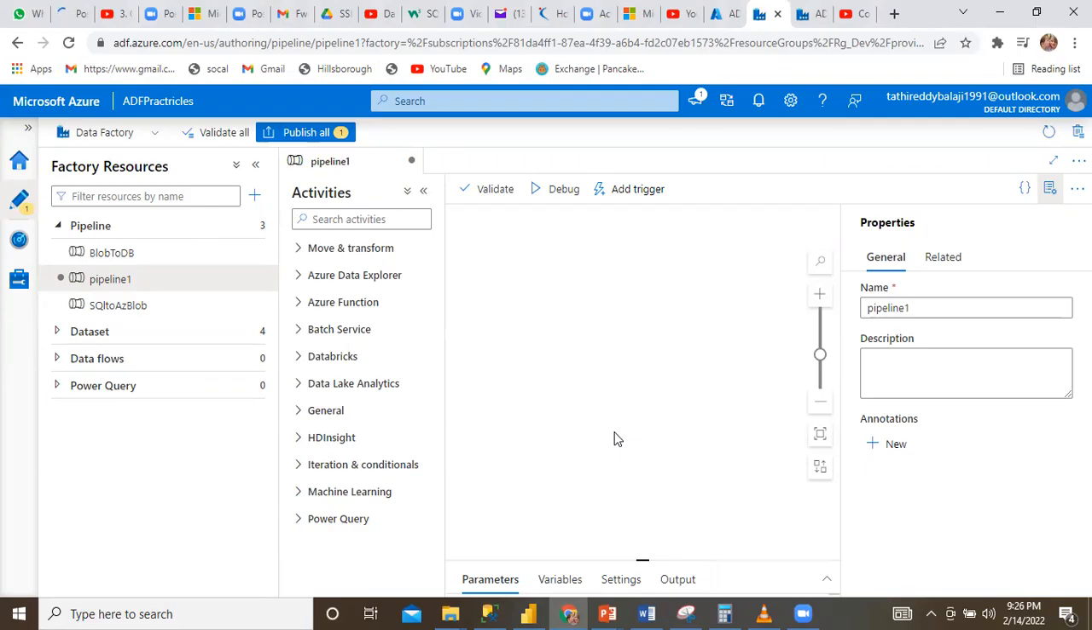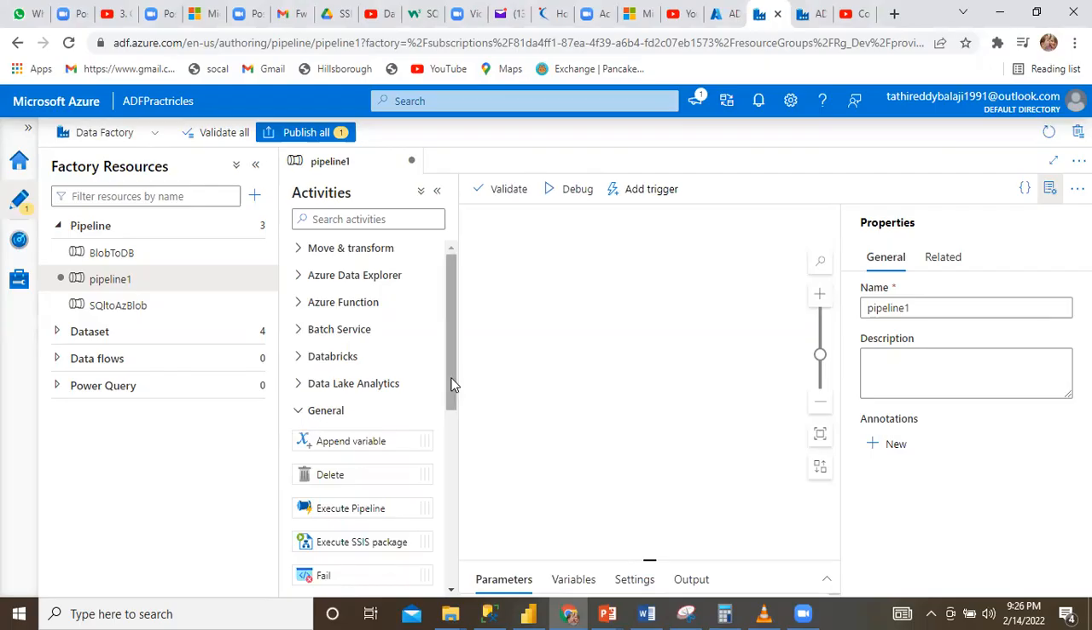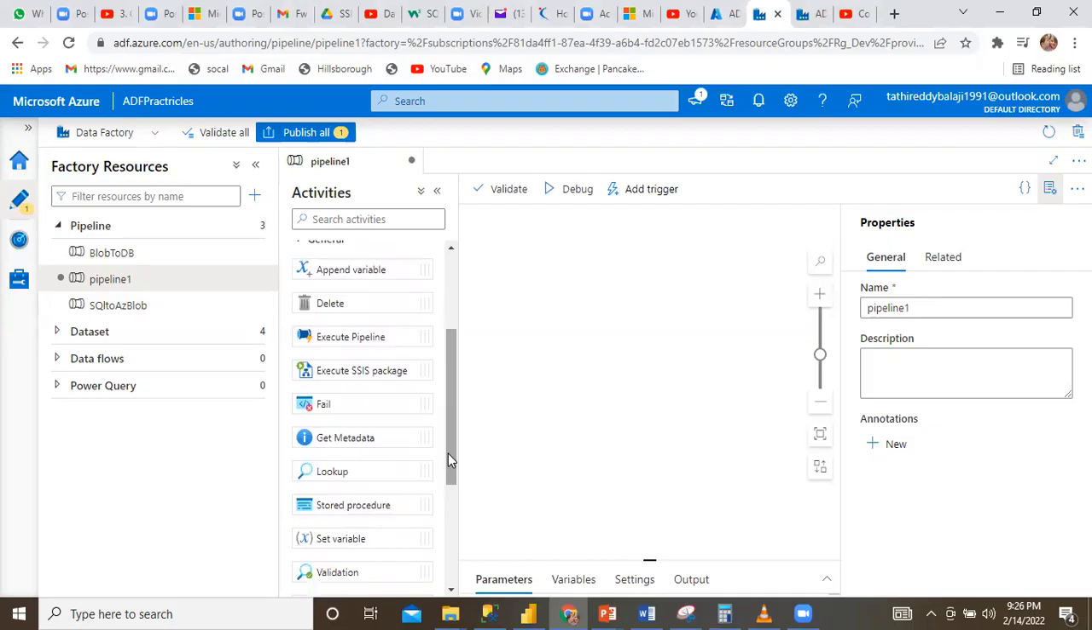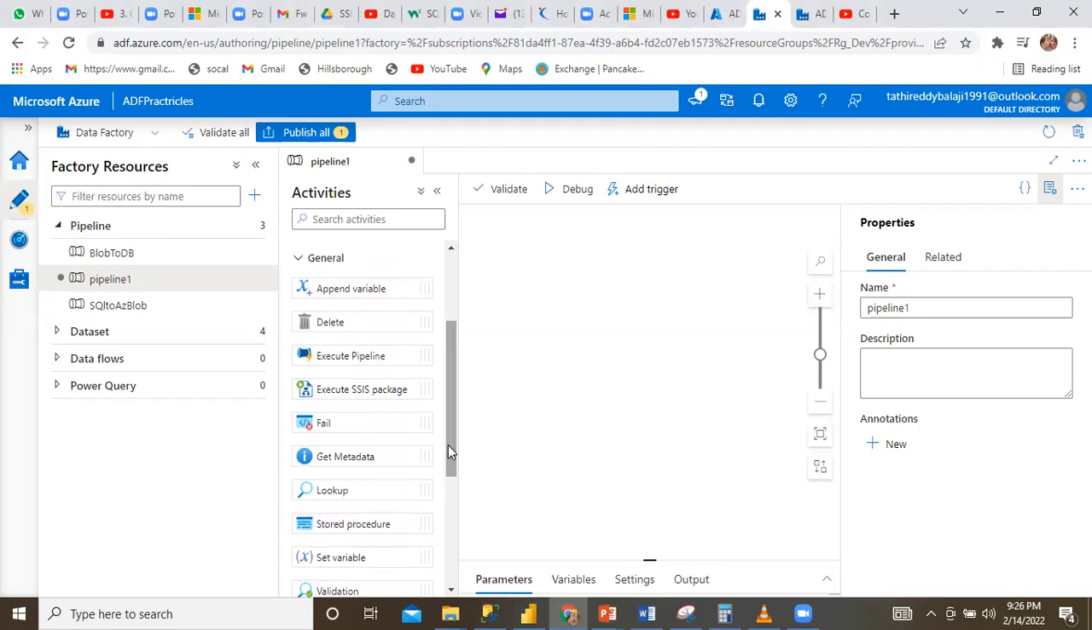Now we will spend some more time on the general folder. As yesterday we spent some time on move and transform, copy activity, right? Now expand the general. So by the end of this course of ADF, you need to completely work on move and transform. There are two activities. Okay. Now next is general, right? Next is iterations and conditionals.